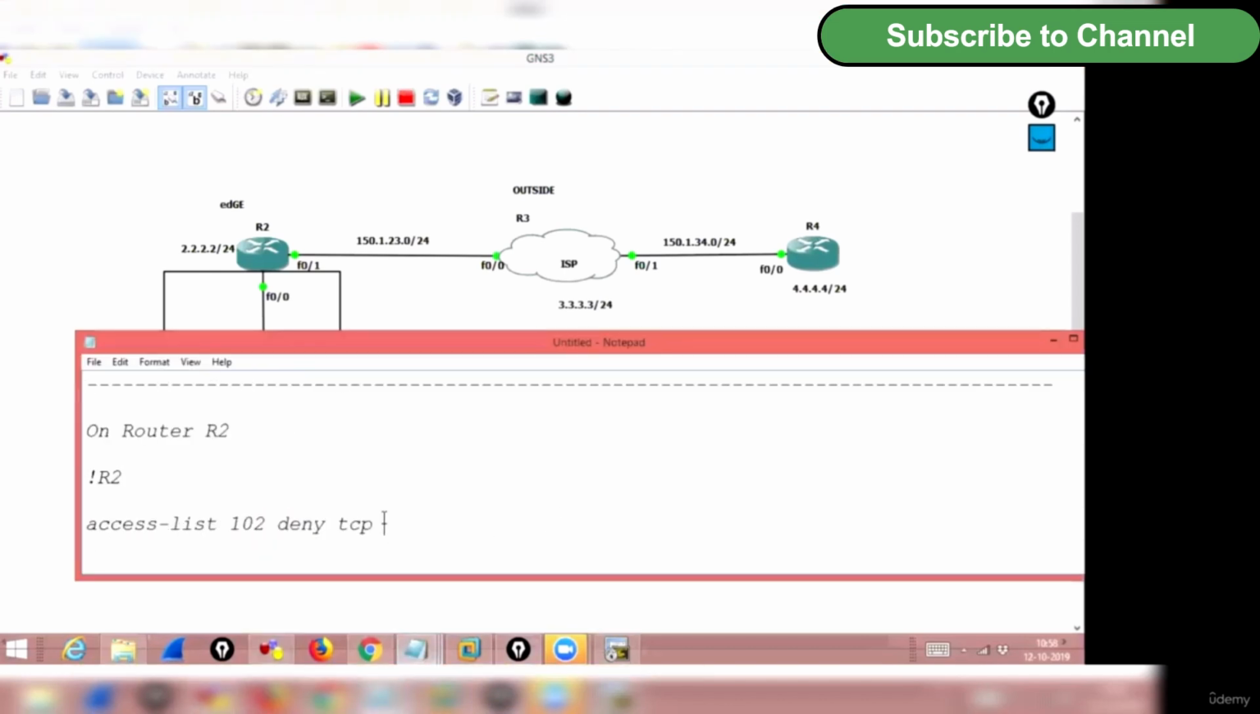Deny TCP, then the IP address. Should I give host here? No, I cannot give host, it is a network. If it is a particular host, I should define it with the host keyword. Correct. Now it has to be with the wildcard 0.0.0.255. Yeah, correct. Going to host where? 11.11.11.11. Perfect. Now it's not completed.